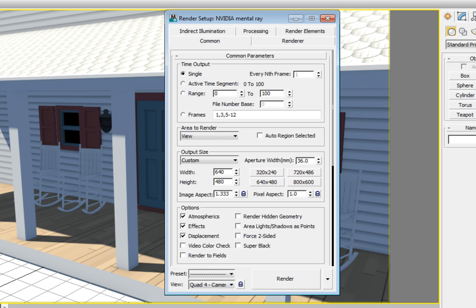If you want to change the view, you can click on the down arrow, open up the drop-down list, and change the view you want to render. We're not going to change anything right now, so just leave it on camera 1. The output size area is the area that we'll focus on to adjust the resolution of our rendered image. By default, it is set to 640 pixels in width by 480 pixels in height.